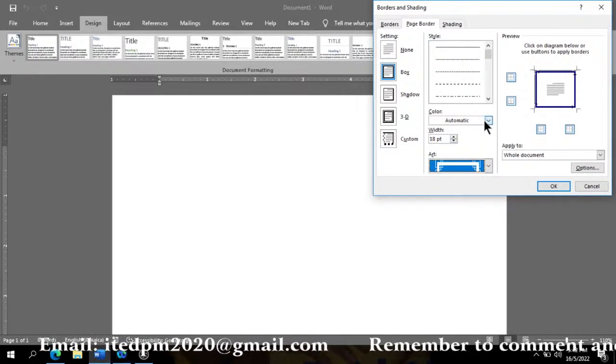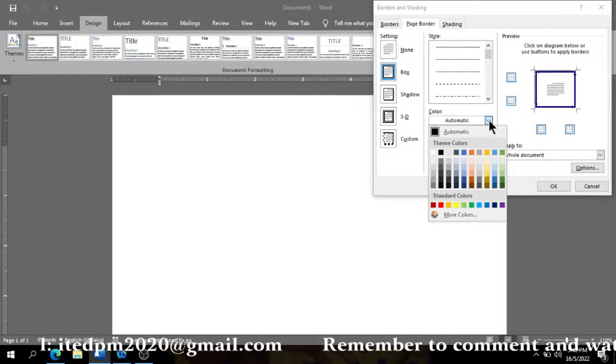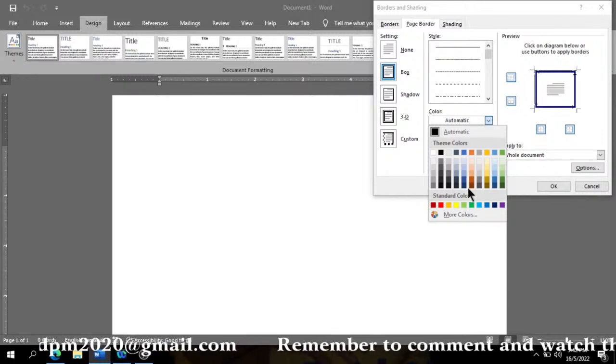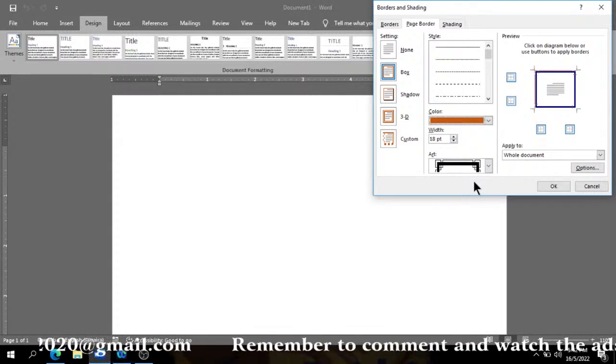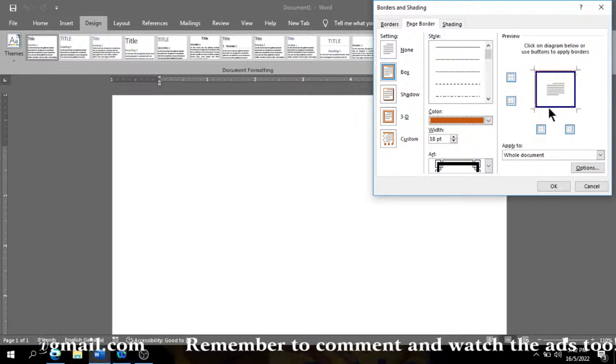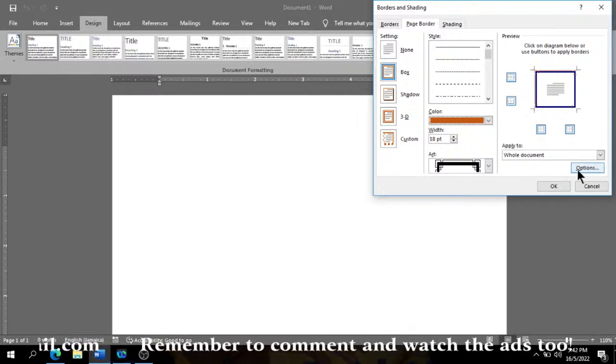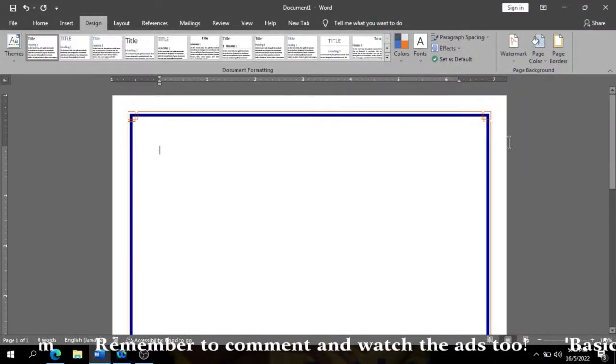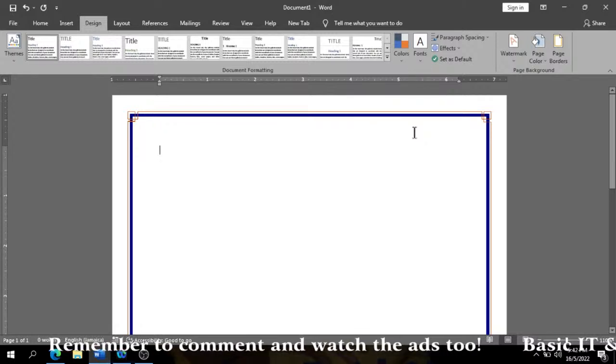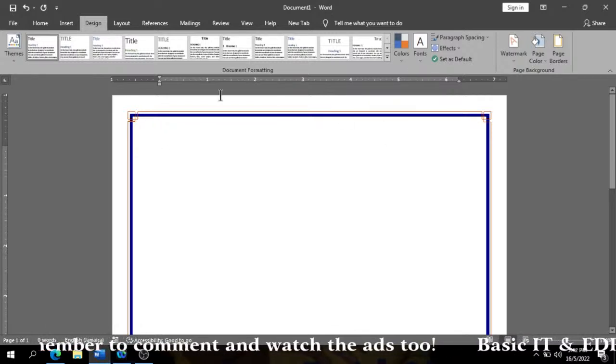You can also change the color of that border. So where you see color, you could change it to a nice color and then click on OK. Right? So this is blue and brown.